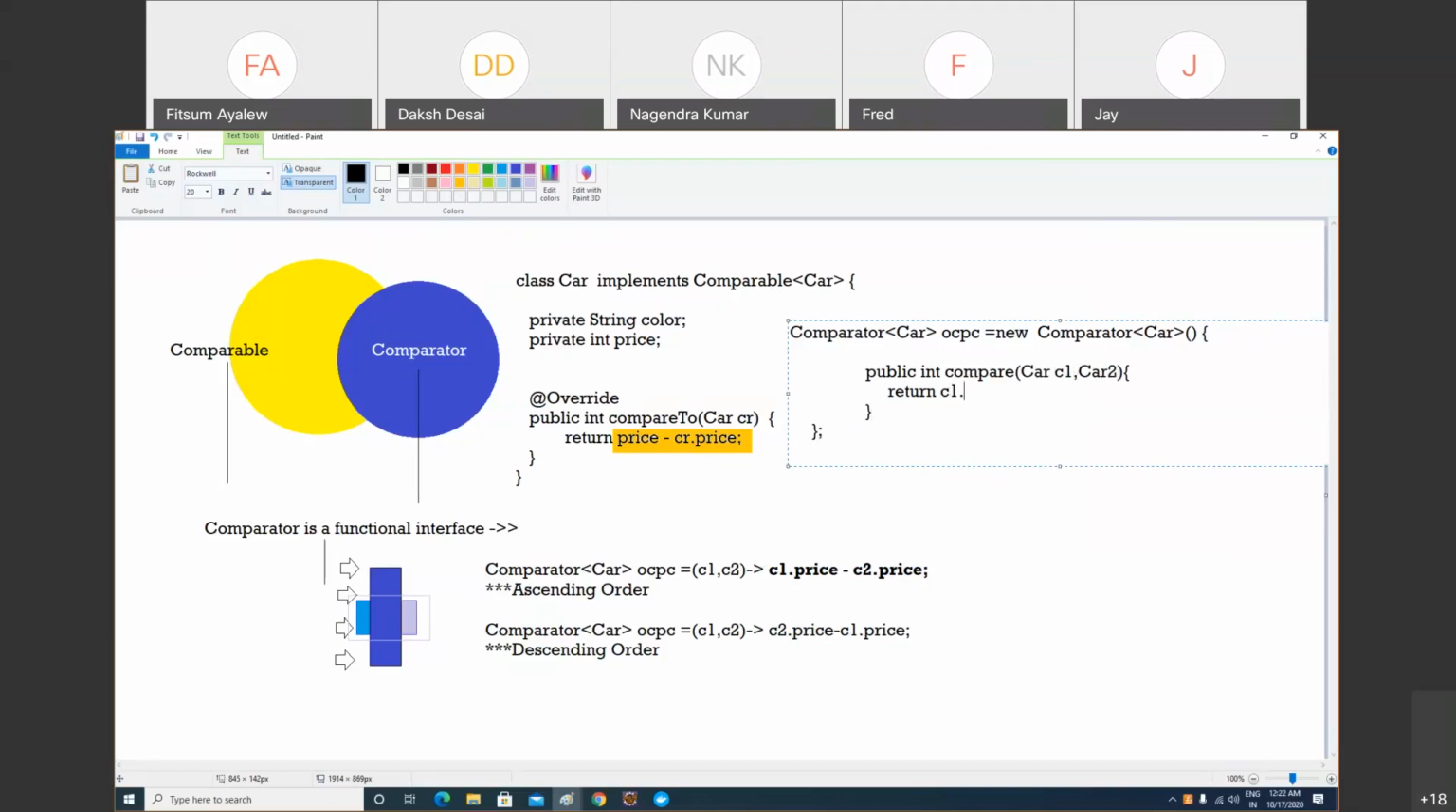C1.price minus C2.price. If you want to compare as per the color, then what do you have to do? C1.getColor. Because you are comparing two strings, you have to use compareTo. All this will come by practice. C1.getColor().compareTo(C2.getColor()). It's fine. This is the biggest syntax, right?